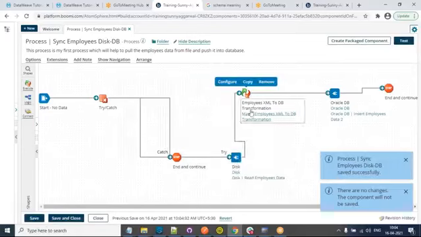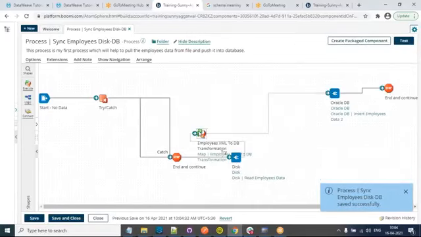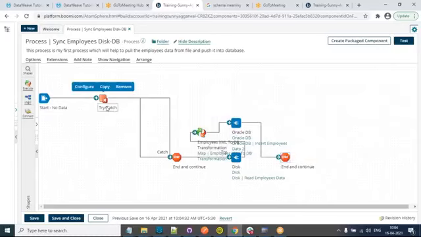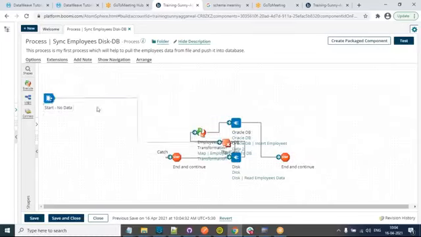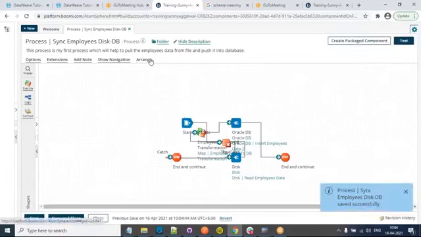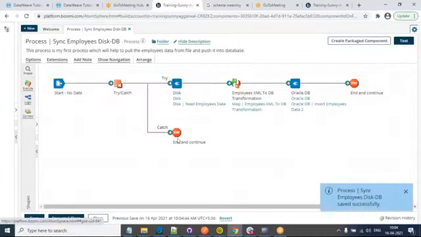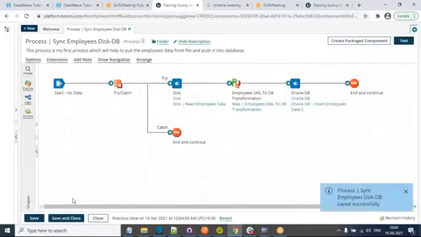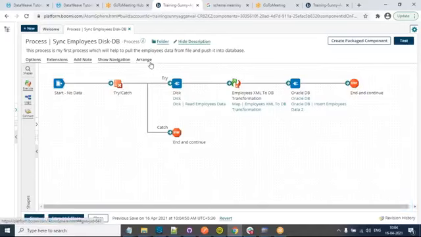Save. Now, sometimes what happens is the structure might look something like this. Right now the number of shapes and components is limited, but sometimes it gets messy, and you don't understand anything. There is a button called the arrange button. That arrange button will arrange everything for you.